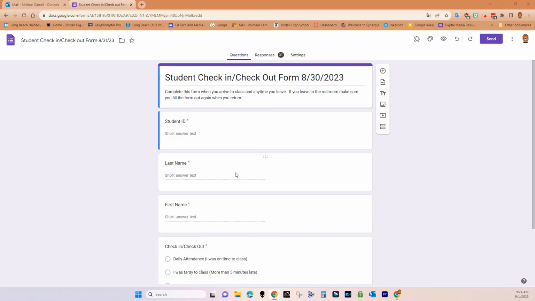In this tutorial, we're going to look at how the student check-in, check-out form is working. This one is for yesterday, and it's a pretty good example of what this is intended to do. I have blurred out the student names just so we can see kind of what's going on.